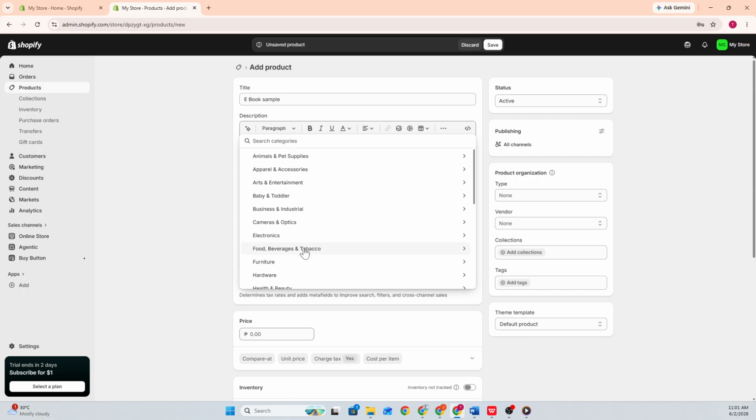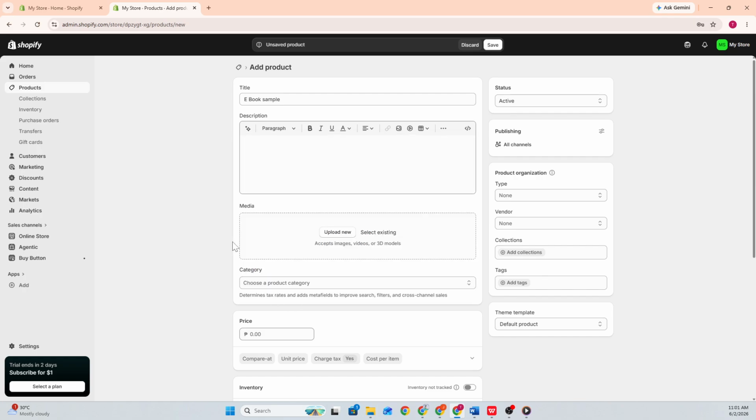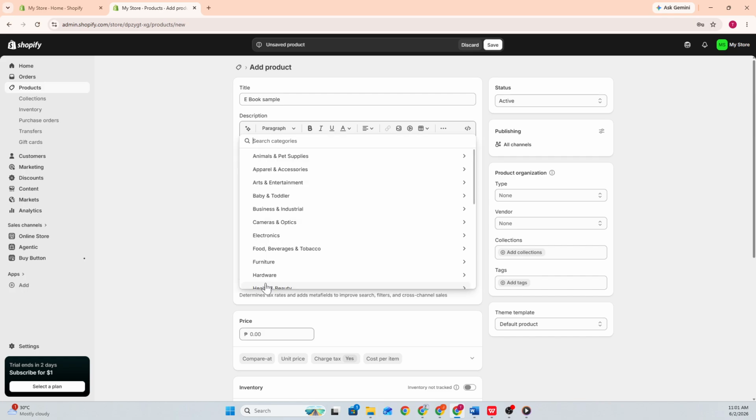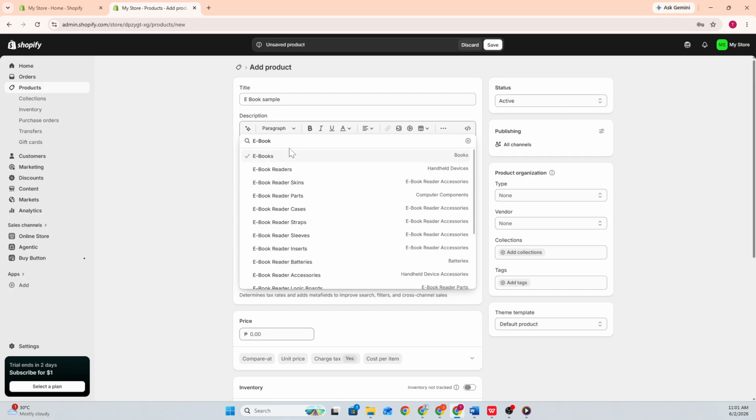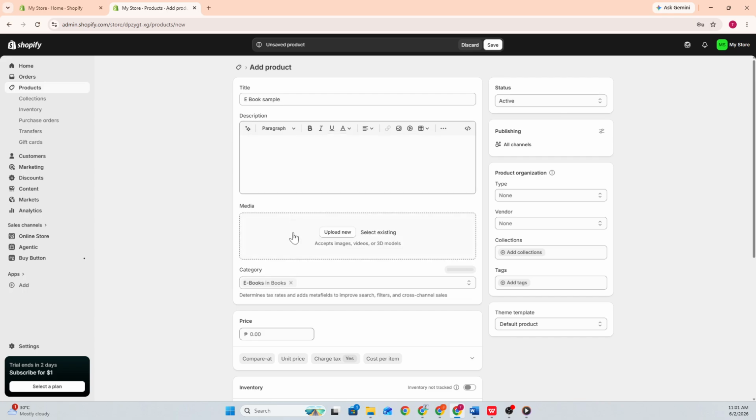Next, move to the product description area. Enter the details you want displayed for your ebook. Add the information you want customers to see when they view the product page. Once the description is complete, upload the cover image for the ebook. Select the image file and add it to the product so the ebook has a cover displayed on the store.